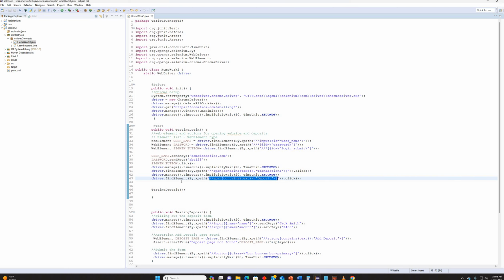All right, so here's testing deposits. So you got testing deposits, public void testing deposit. Now we're going to test the deposit form. Again, we're going to wait 20 seconds, let the form open up. And now we're going to come here and we have the XPath input at name equals name dot send.